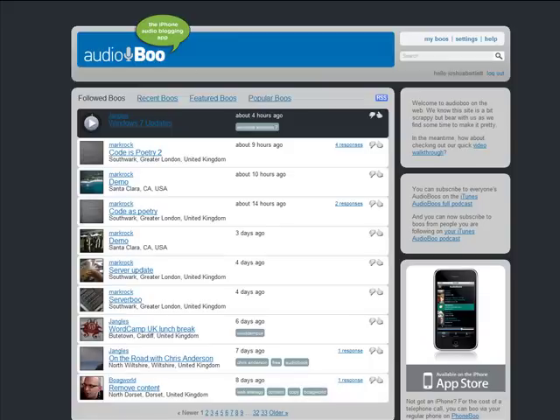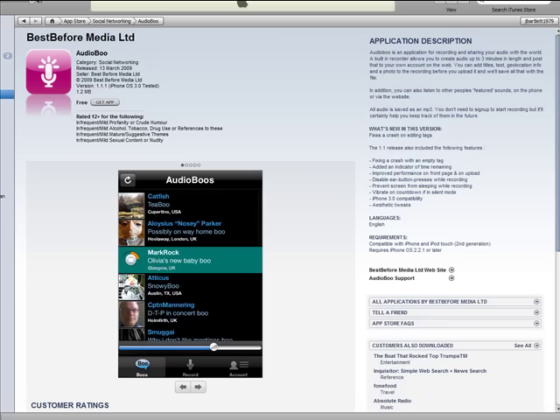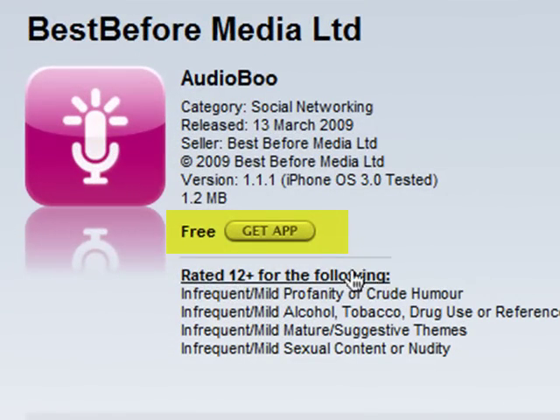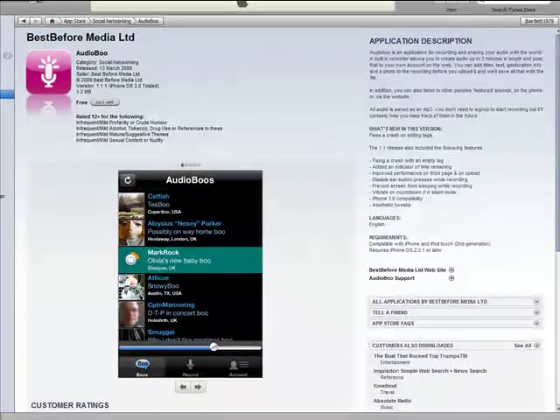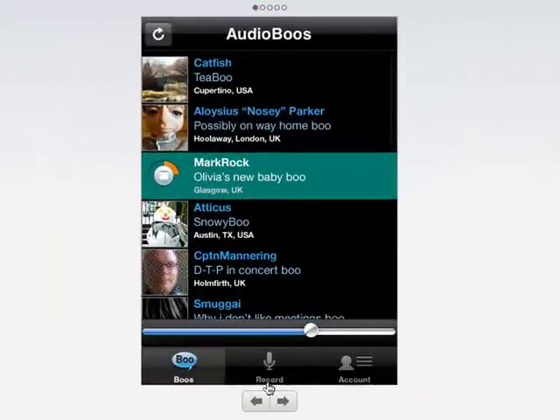I don't need to, and as you might see down here, they've got an iPhone app, which is really awesome, and I'm going to show you that right now. It's made by Best Before Media. It's free, and it's the Audioboo iPhone app. Now, it obviously lets you listen to the most up-to-date podcasts or audioboos that people have done, but you can just hit the record button and record straight on your iPhone whatever it is you want to record, and you can hit save.